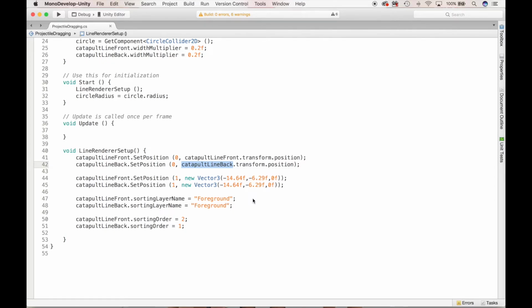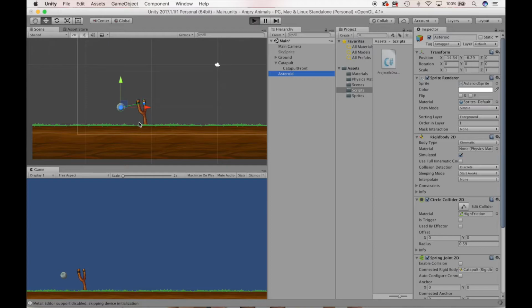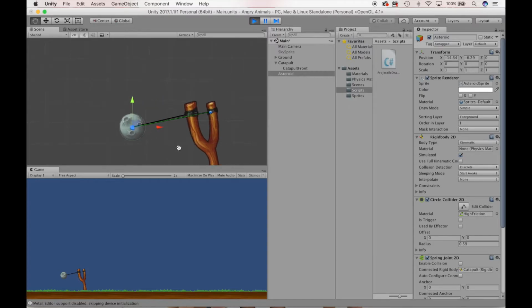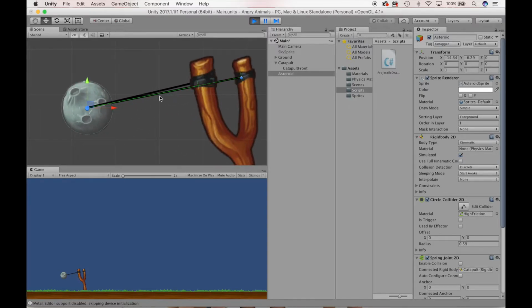All right, so let me save my work. Go back over here, run, and let's see what happens now. Sweet! So you see that the lines now go to the asteroid. Now, this is not correct because it's supposed to go to the back of the asteroid. But notice what's happening. The lines are going to the center of the asteroid. So if I just added the radius a little bit, then it would look as if the band is going in the back of the asteroid and then to one of these forks.